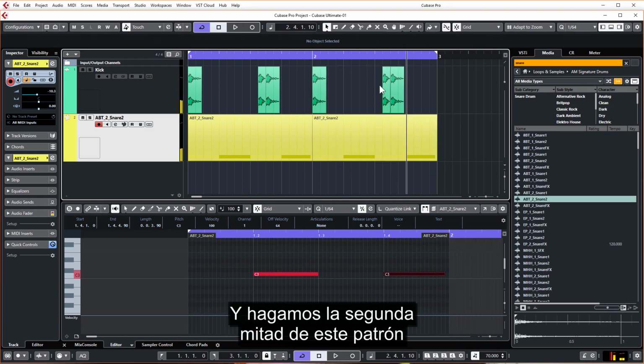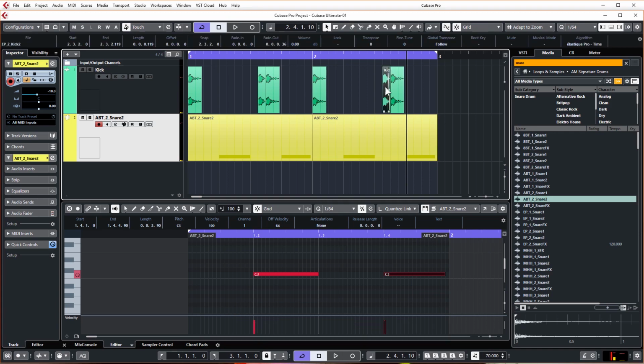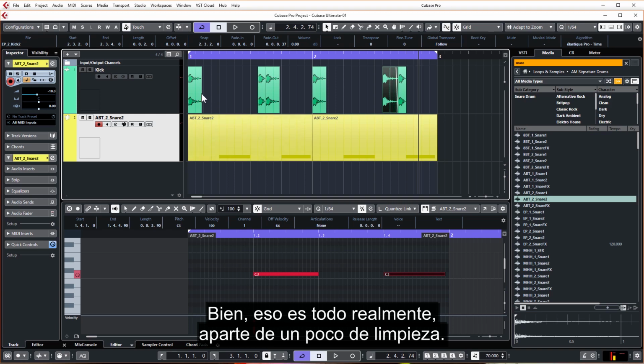And let's just make the second half of this kick pattern slightly different. So let's just maybe try the long one and then the short one. See what that sounds like. Okay, so that's it really, apart from a little bit of housekeeping.